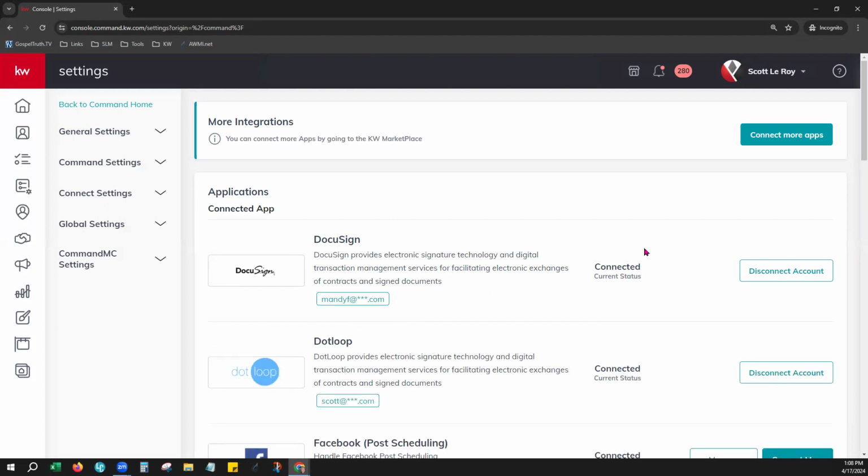The DocuSign account cannot be just any general e-signature DocuSign account. It does have to be created within your command account in order for it to be a KW DocuSign Rooms account. That's the big official name. And so if you have any issues connecting your account, or you're not sure if it's a DocuSign Rooms account, maybe you're getting a pop-up saying that you only have a few signatures left before you're going to get charged, things like that, you can always reach out to us and we'll be happy to look at that for you.